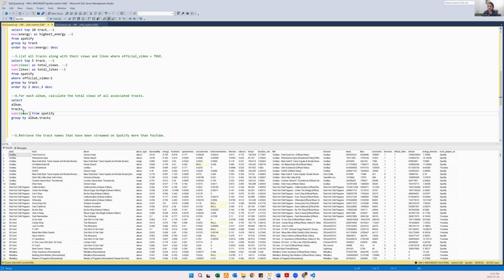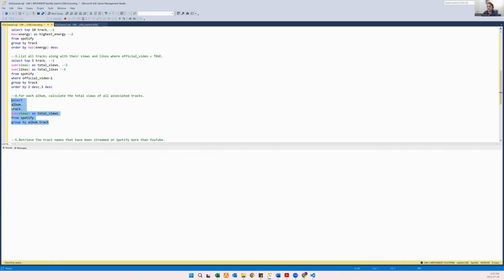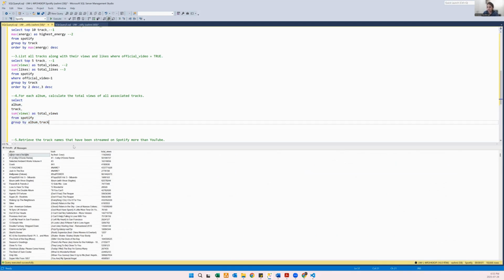Oh, I want to use an alias, right? Yes. There's no track. Oh, there's no S in the column. My bad. So let's order it by total views, descending.